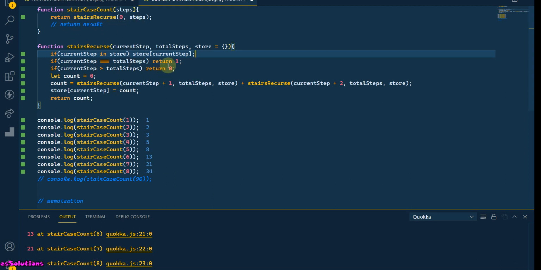So at the beginning, it gets the value of store. For example, here store is not given, so it initializes it. We're saying that at the beginning, if nothing is given here, the value of store is empty. So when it is 0, of course 0 is not in the store at the beginning. So it's not equal to steps, it's not greater than steps, and then it comes in and says count is 0. It's going to be step 1 plus step 2.